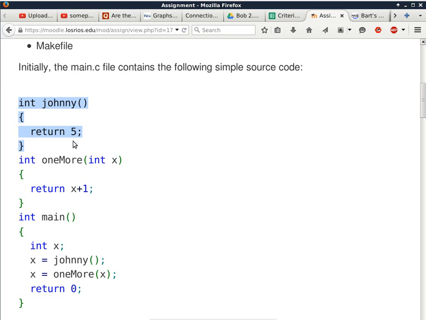The C source code has a few subroutines. It has a subroutine called Johnny, which has a return type of int, and it returns a value of 5. Are there any questions about the behavior of this subroutine when it's called? Okay, that's very good. I don't have to send anyone back to CISP 360 or earlier.